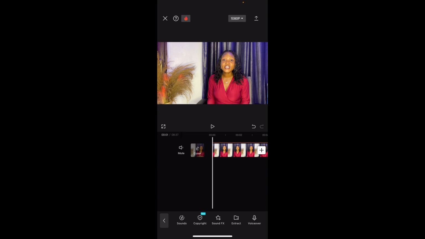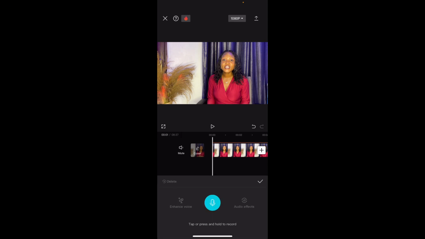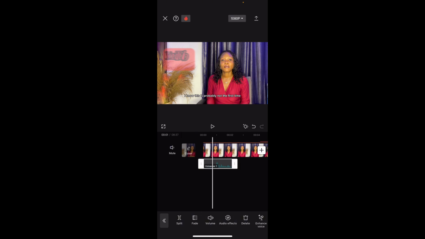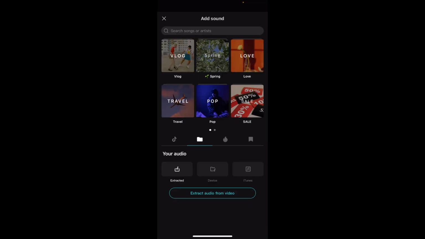All you need to do is to click on this part that says voiceover, then click on this middle part and you can start recording your voiceover. So maybe you don't like the voiceover and you want to delete it, you can just click on it and click on delete. If you made a mistake by deleting something, you can come over to this arrow that is facing the left and click on it. It's going to undo what you have done. So that is how to do that.